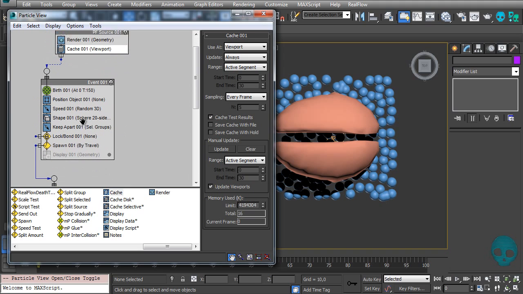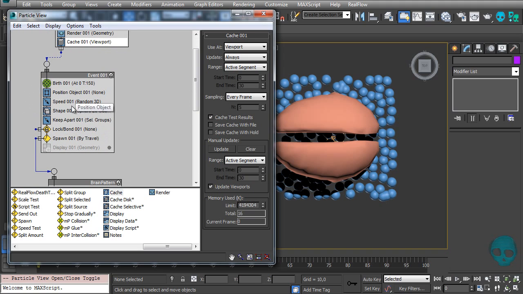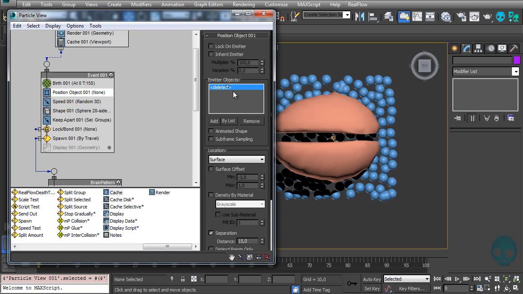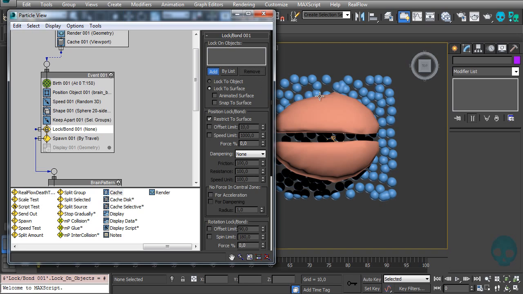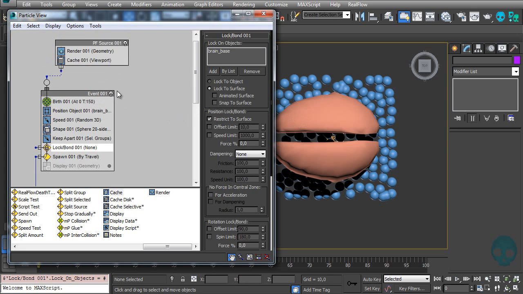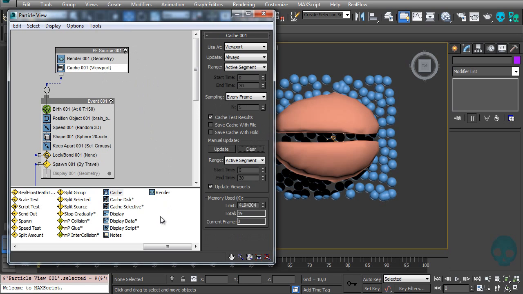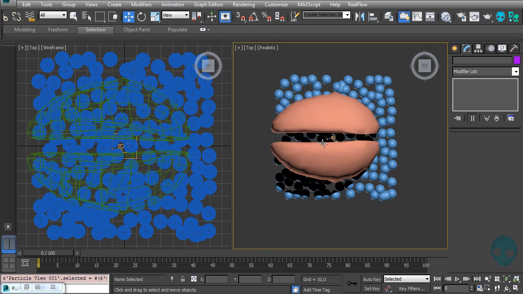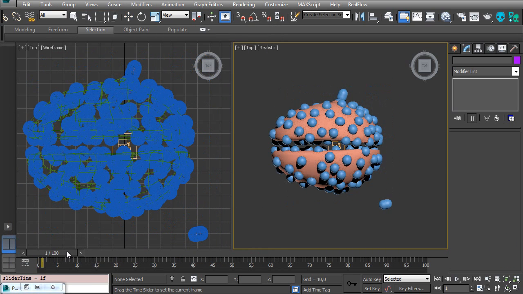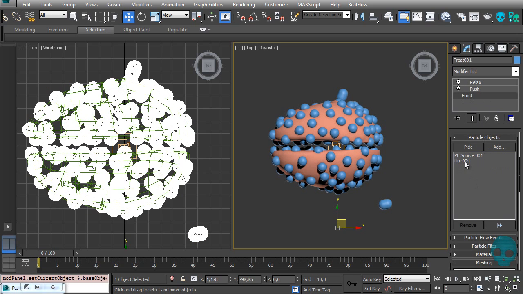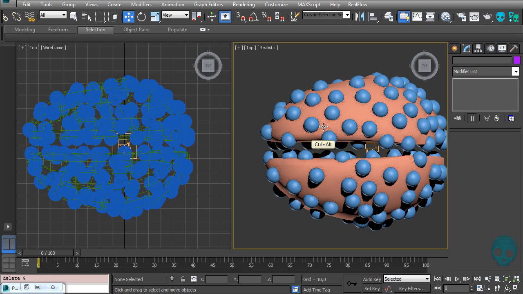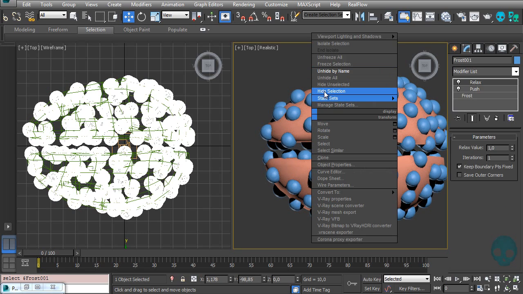And now here on my particle flow source, I will add the brain base here on the position object. And here in the lock bond, remove the old one and add it here. Now let's reset this. And the frost will not get updated until you run the timeline. So now here on frost, let's just delete this line and we can delete it from our scene as well. For a while, let's hide the frost.